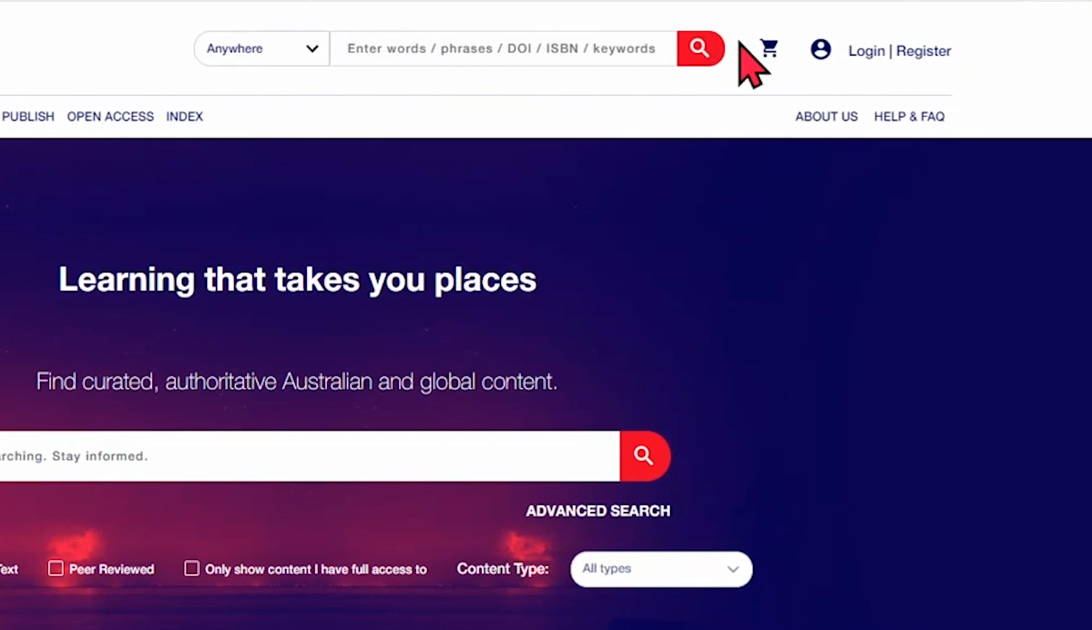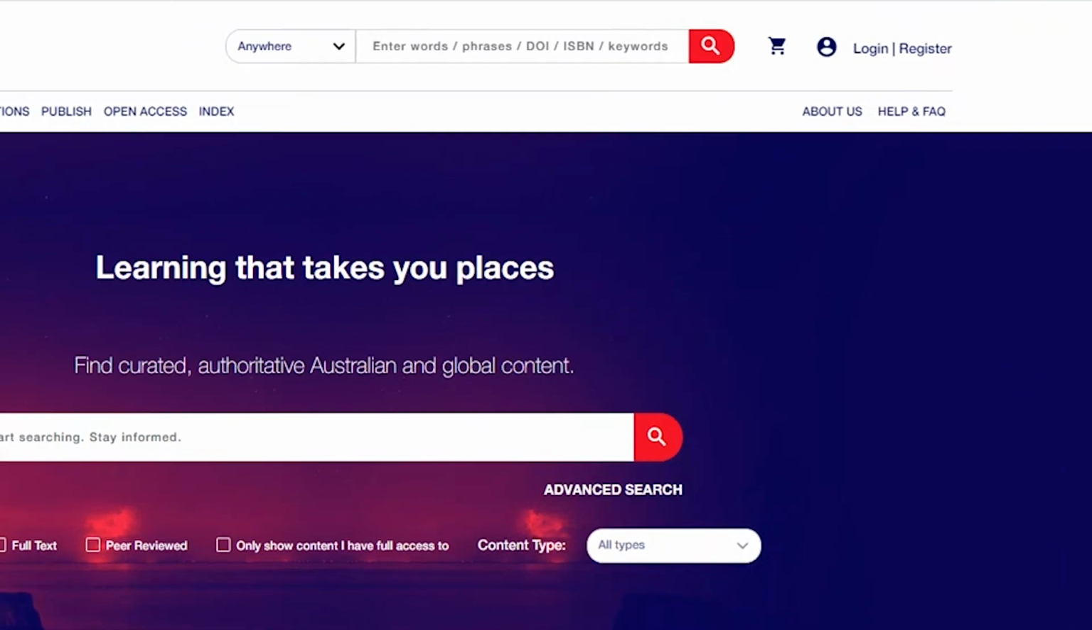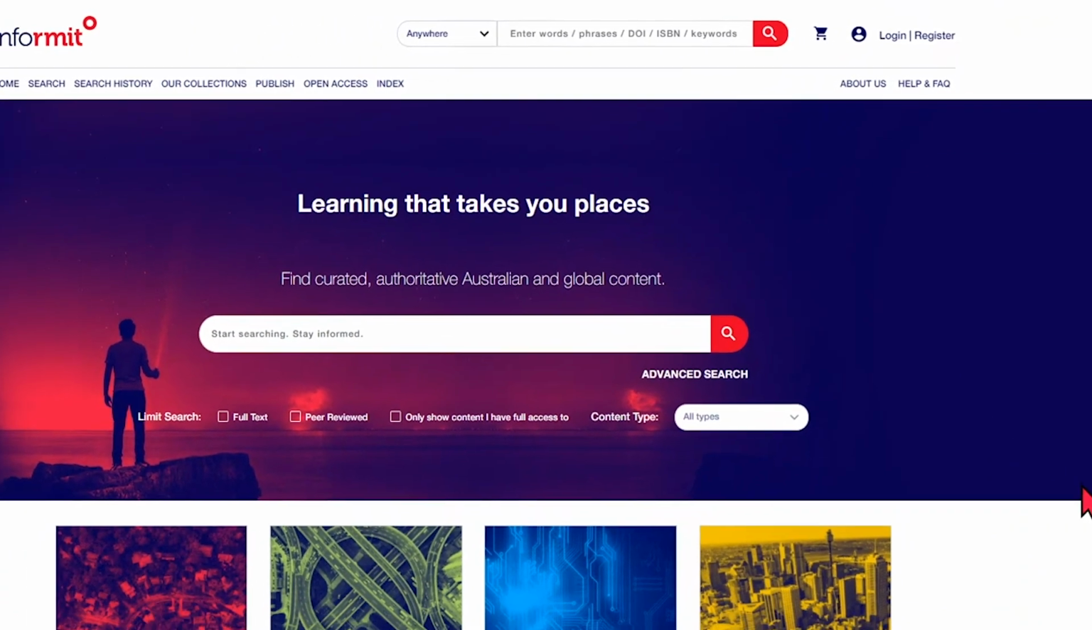Here is the shopping cart for people who do not have access to Informit and just want to buy a particular article as pay-per-view. And here is where all the personalization features are included. So we can log in and register to the new Informit. Now, I think we should start with going down this particular landing page first.